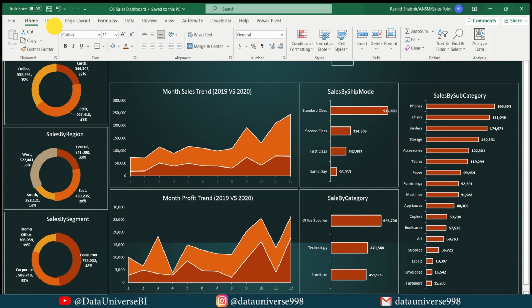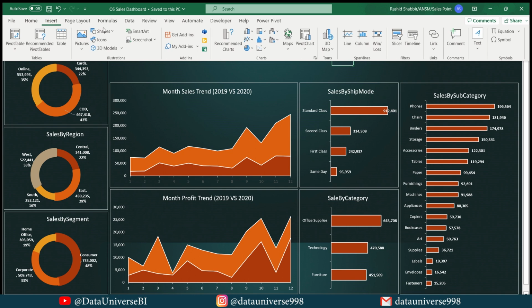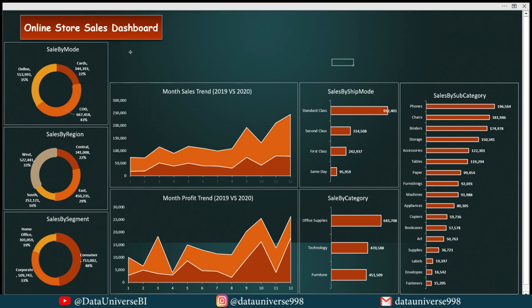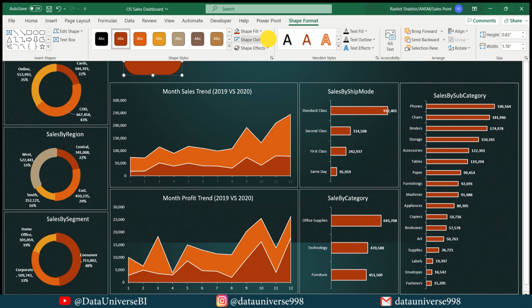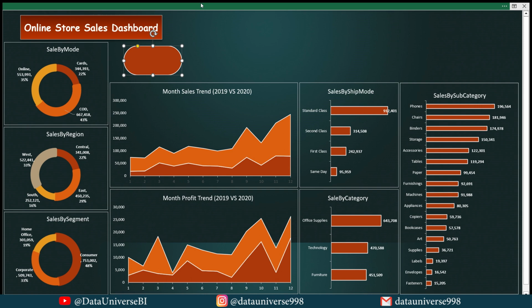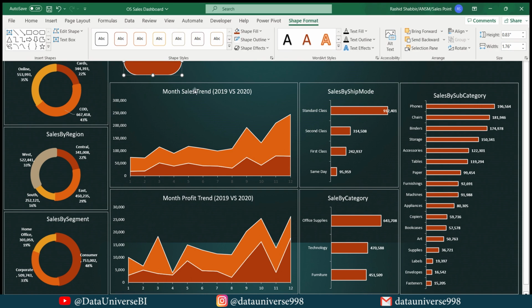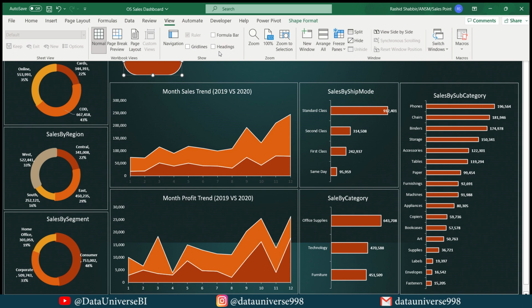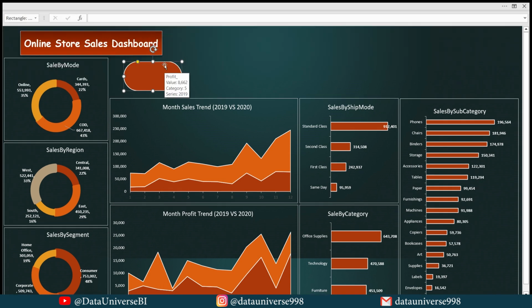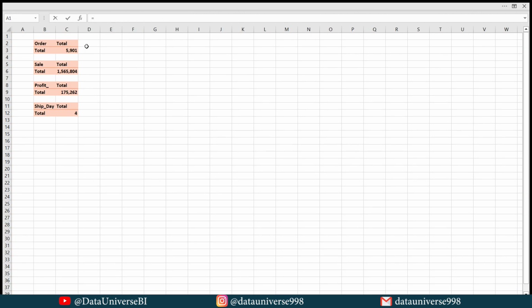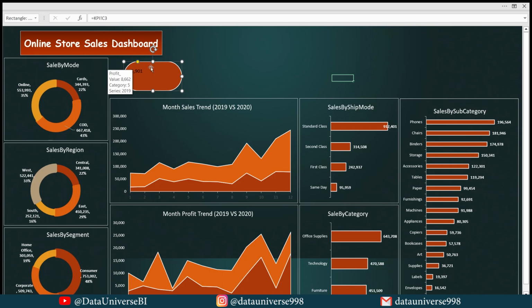Now I'm going to add my cards at the top of the dashboard. So I'm going to this shape. Shape outline to white. So these are my orders. From here I'm going to my formula bar. So I'm selecting this one, is equal to, so these are my KPIs. So I'm linking this to my orders. Basically these are my orders.